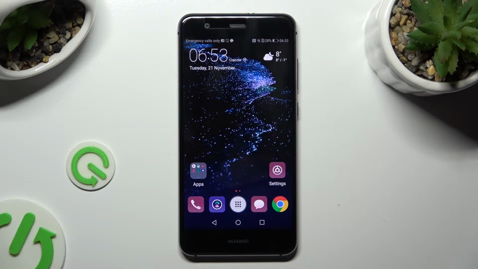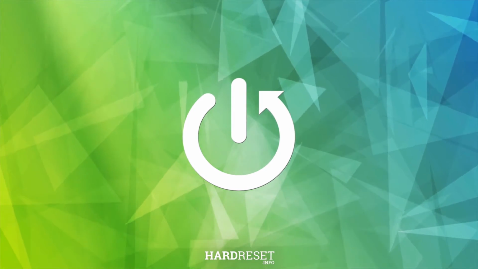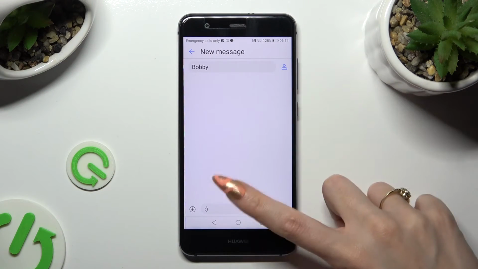Hi! In front of me is HUAWEI P10 Lite, and today I would like to show you how you can turn on and use voice typing. First of all, you need to access your device's keyboard.